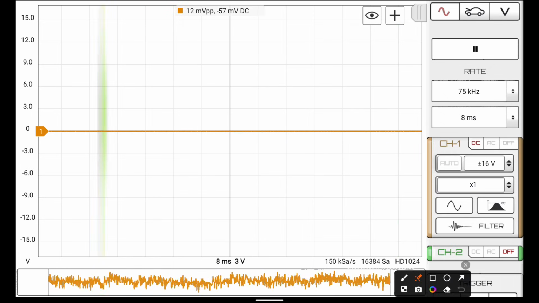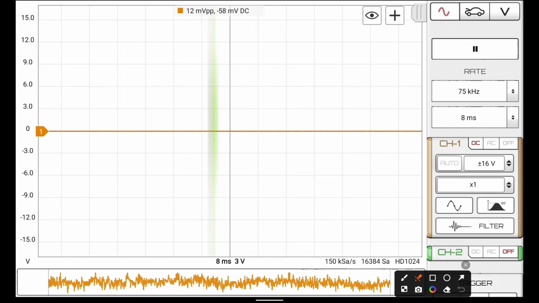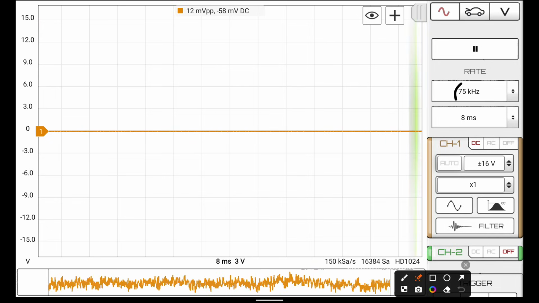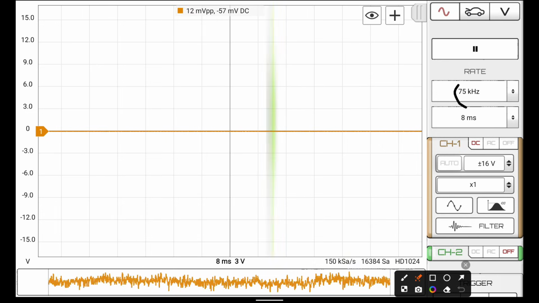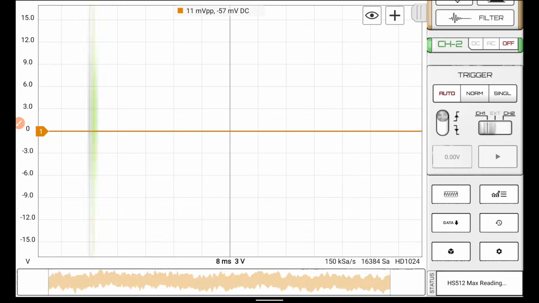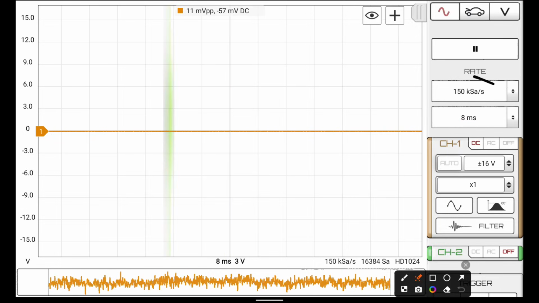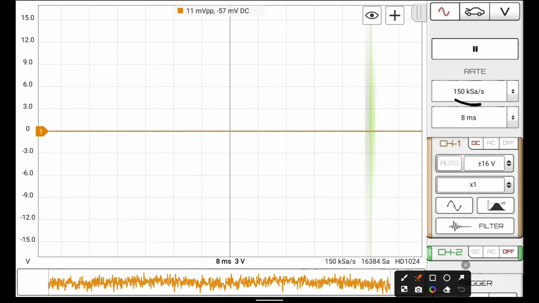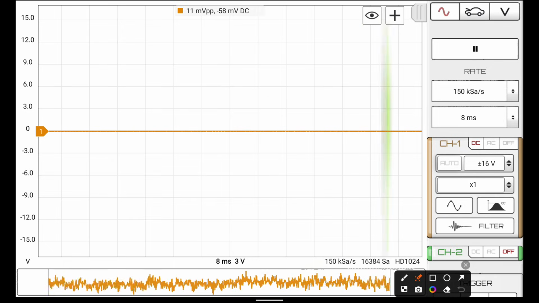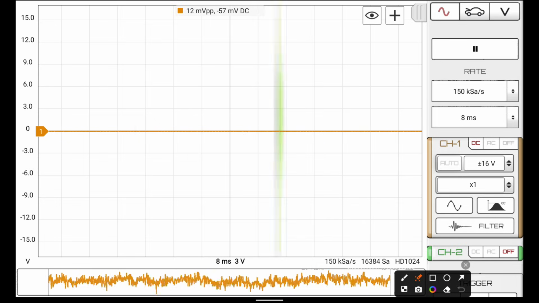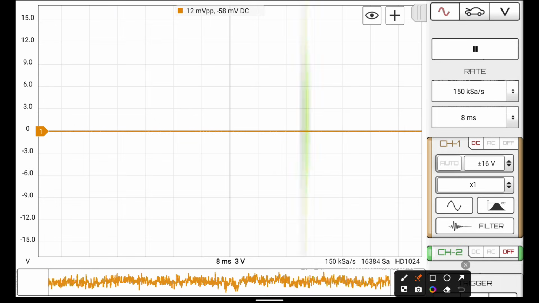So prior to going back into the settings and reverting to samples per second units, I want you to take a look here. We're at 75 kilohertz here when we're in the bandwidth mode. Go in settings, change it back to samples per second, go back to our waveform, and notice here that it is 150 kilosamples per second. So the samples per second are exactly double what the bandwidth in hertz value is.